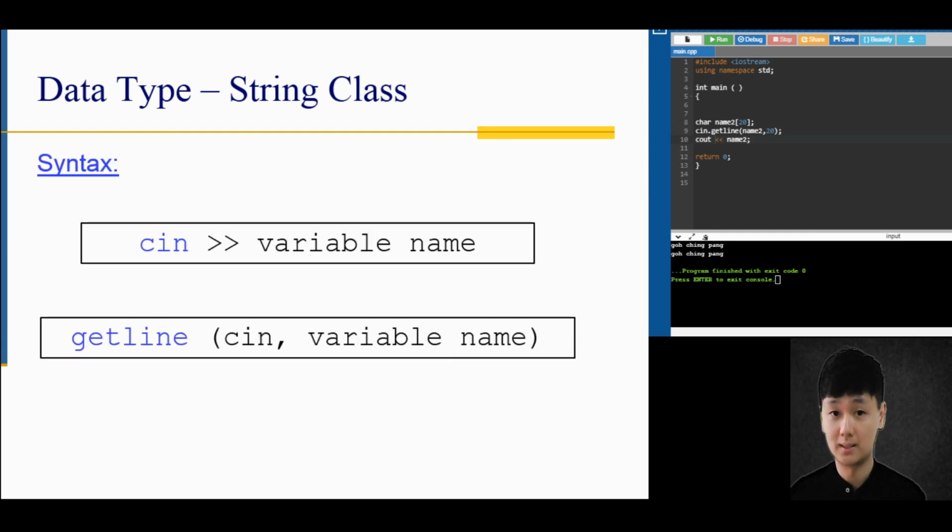Same as the C string, we have two methods to read the input. cin reads only a single word and will stop whenever there is a white space. Or getline with cin and the variable name reads the whole string, including the white space. Let me show you the example here.